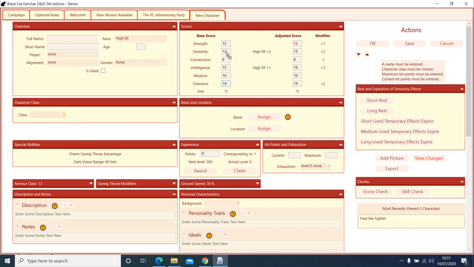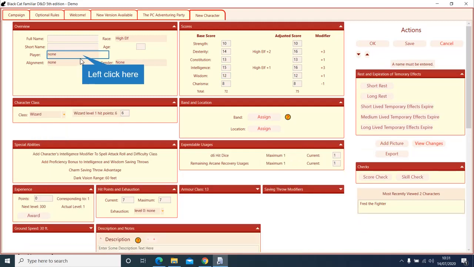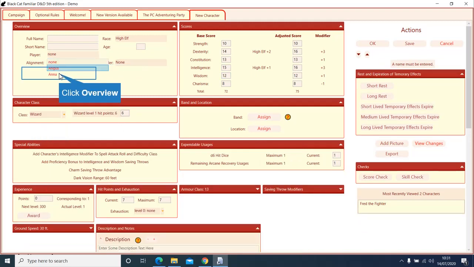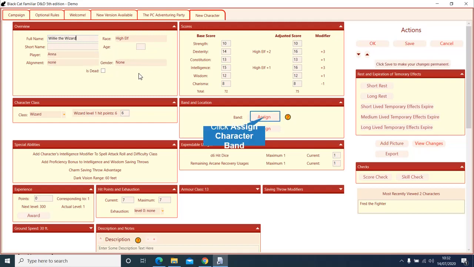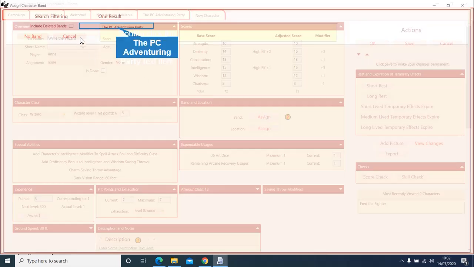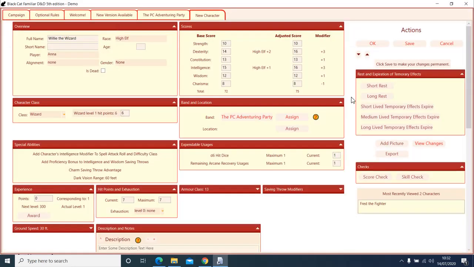So let's put that there. We want good constitution, maybe. We don't care so much about the others. So let's put the 10 on strength, say, 8 on charisma, happy about that. Now this is going to be a wizard, and the player is going to be our second player. So let's call him Willie the Wizard. Okay, and we're also going to assign this wizard to the adventuring party.